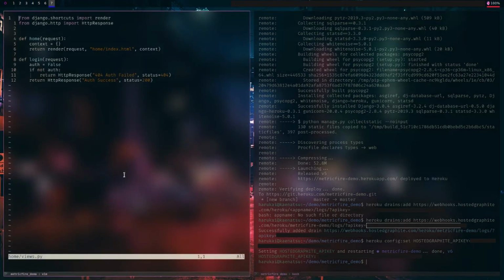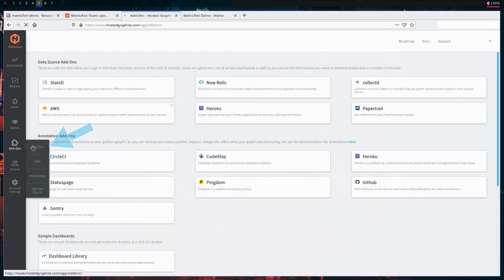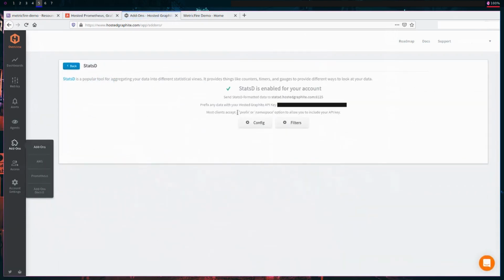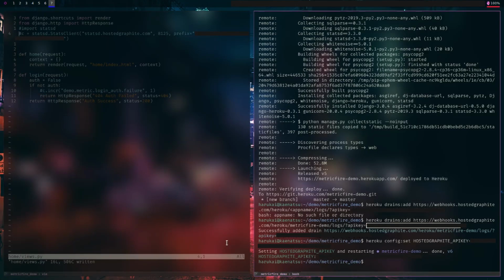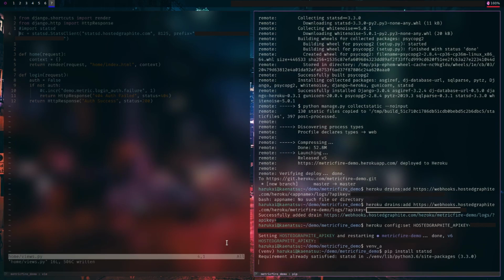Next, let's set up statsd to track failed authentications from our login button. So first we just need to go to add-ons, and add-ons, and then statsd. I already have it enabled, but you should see an enable button if you haven't enabled it yet. And this is the information that we need over here. We just need the URL, the port, and the prefix. Now we need the statsd Python client since we're using Django, so let's install that. But I already have statsd installed, so for you it'll actually download.